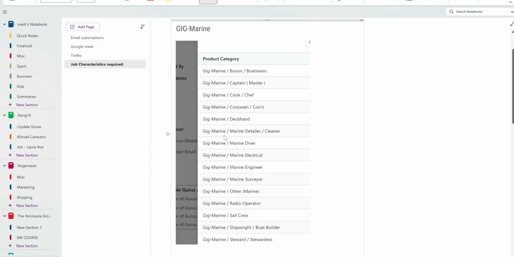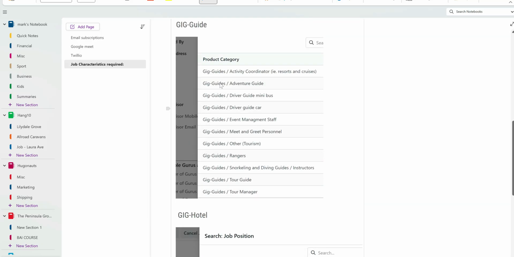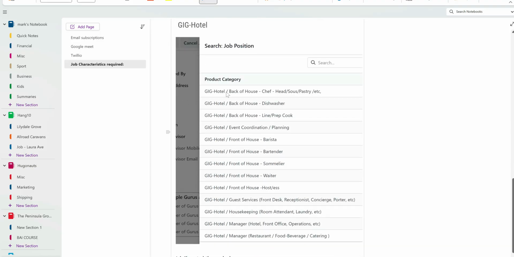So for marine, these are the types of jobs we're looking for. For tourism under Gig Guides, these are the type of jobs we're looking for. And under Gig Hotel, these are the type of jobs we're looking for.